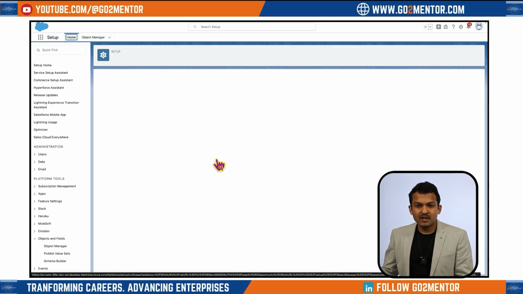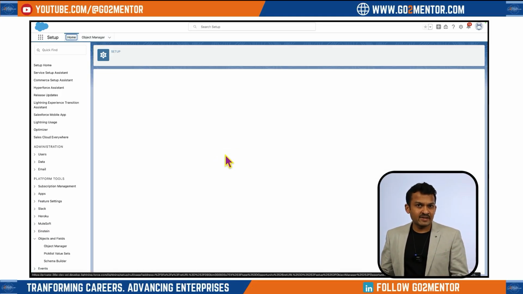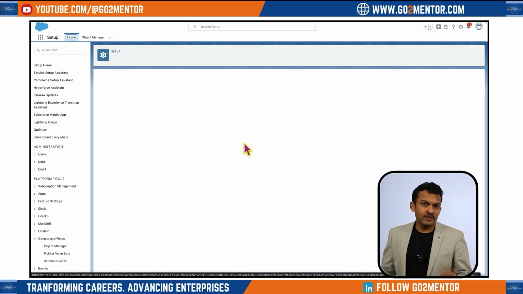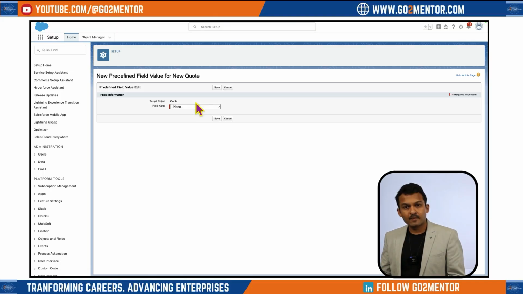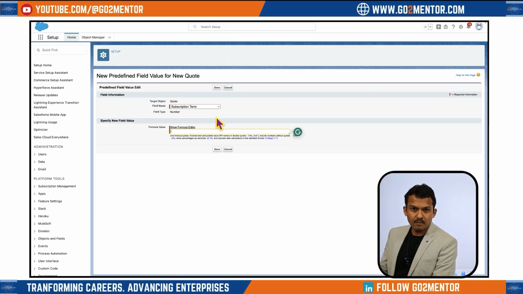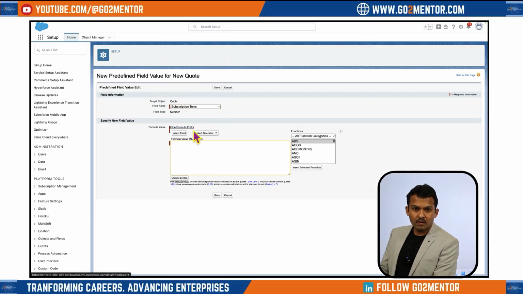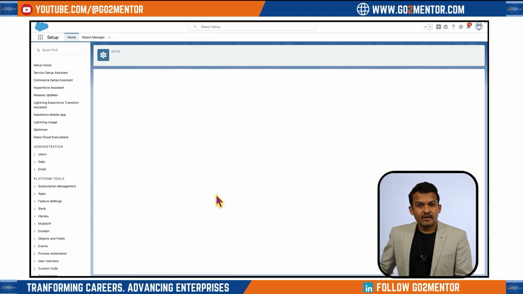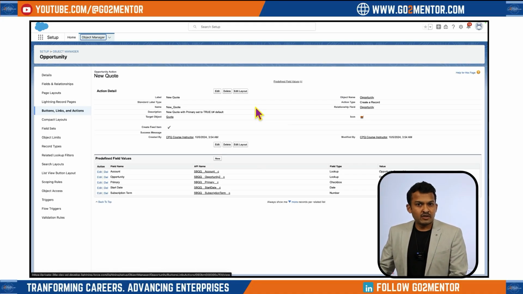So this way we are trying to reduce the number of clicks that a sales rep will need to go through, but they also have the option of going and changing it if it's not 12 months and if it's a different term that needs to be set. And we just type 12, save. Awesome. So now we have all of these values set up.